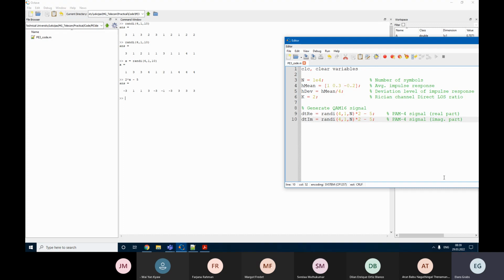What we are going to do now is find a complex value of the quadrature modulated signal by simply adding these two components together. We will say that this is our direct line of sight signal, which is data real plus 1i multiplied with data imaginary. So this is the QAM-16 signal.